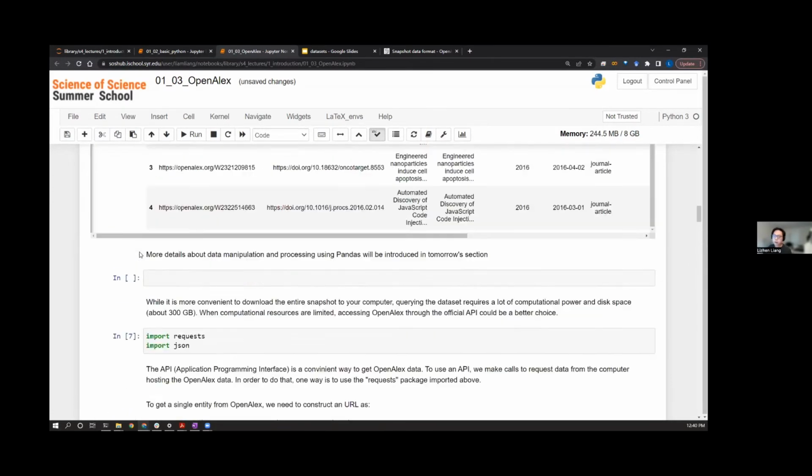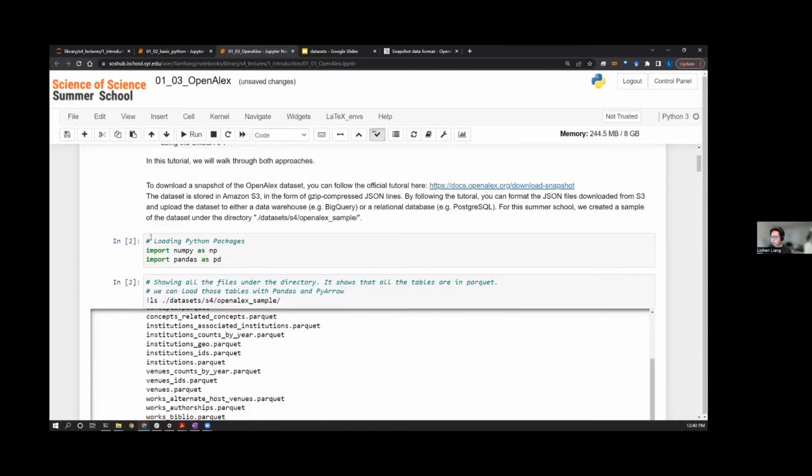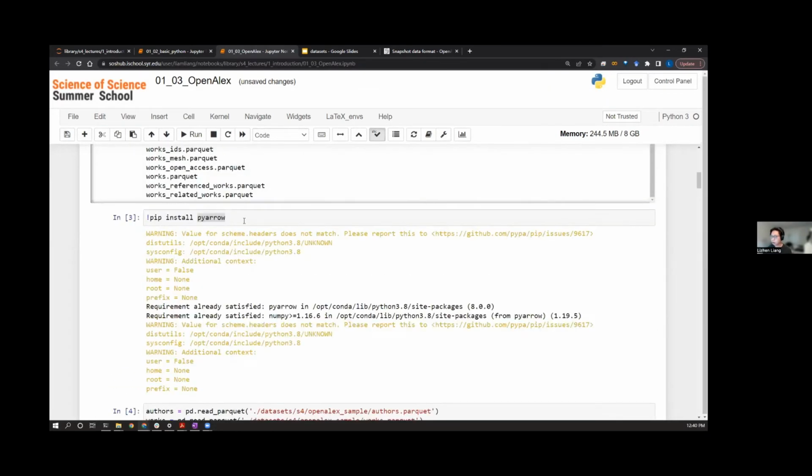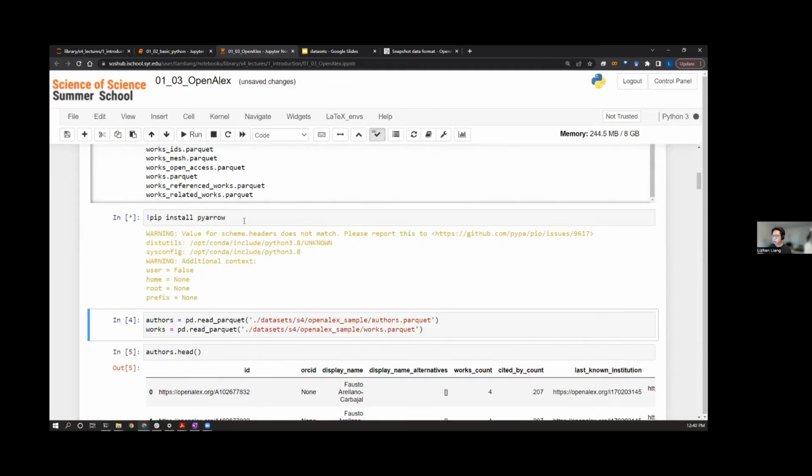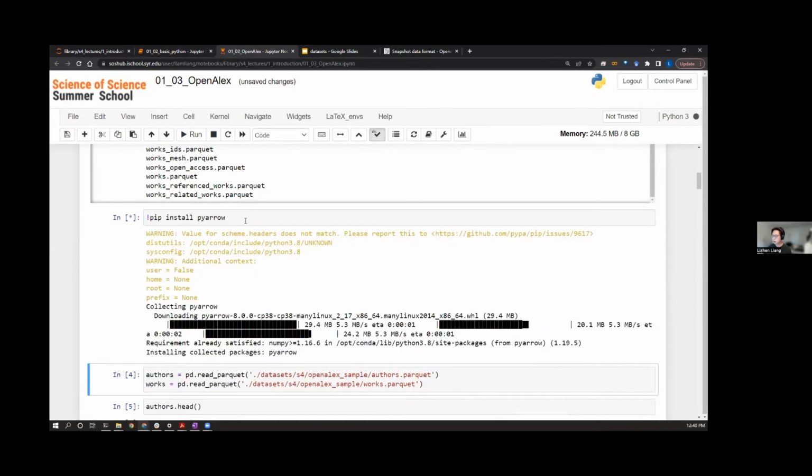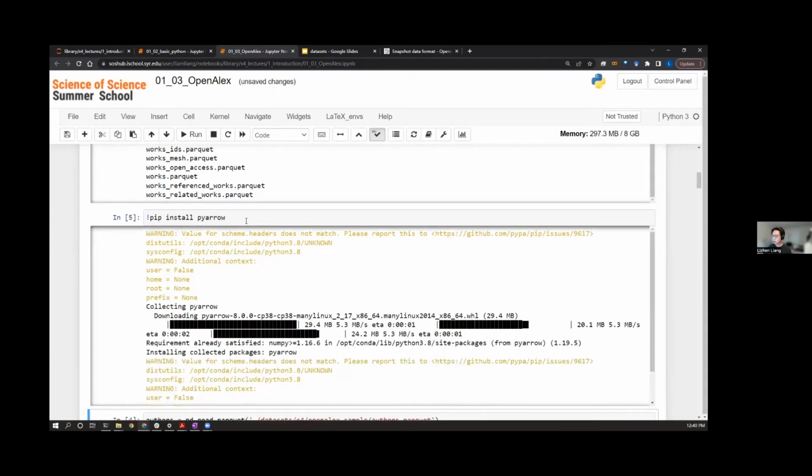Yes, I think each time I start the server, I need to install PyArrow. So for CSV files, we can just read the files out of the box, but in order to read parquet files, we need to install PyArrow.